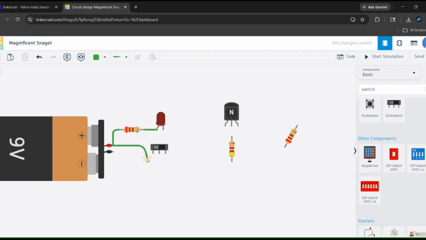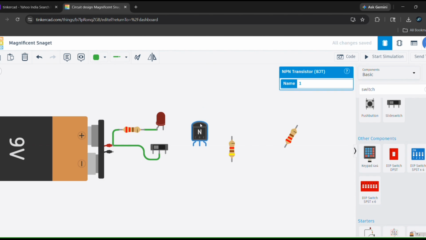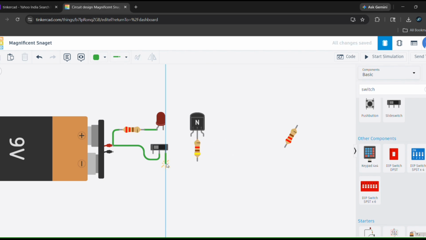So now I'm connecting the positive wire to the switch, and okay, it's fine. Now connect the switch wire to the transistor. You can adjust the wire alignment. Okay, everything is fine. Now drag the resistor. Now I'm connecting a resistor to the base terminal of the transistor, and the positive wire to this resistor.